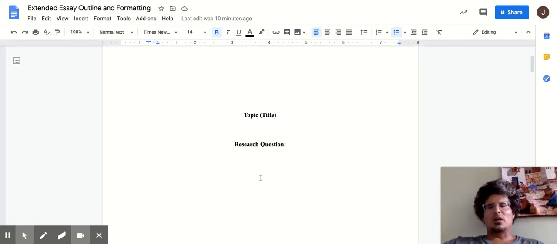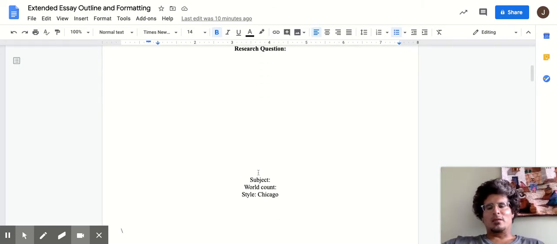Okay, so the cover page, you'll have topic, research question, and then below you'll have your subject area. So that would be history, film, visual arts, etc. The word count, which for the extended essay needs to be under 4,000 words. And the style, the formatting style. So we generally use Chicago. That's sort of the required format that we use for Bayshore High School International Baccalaureate Program.